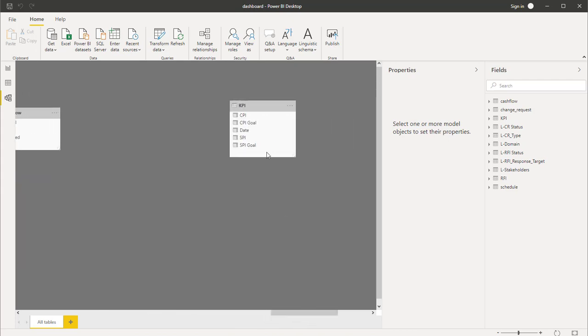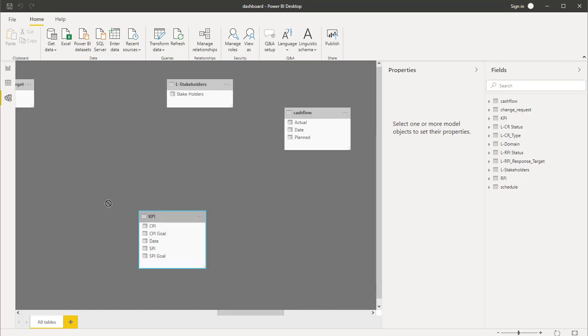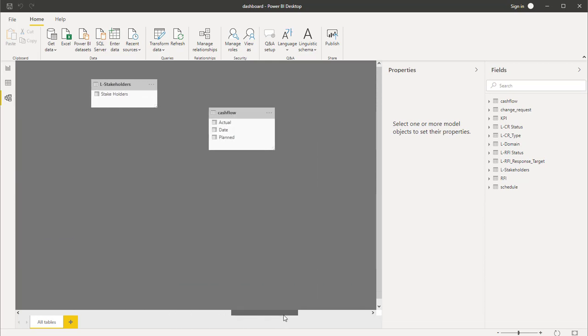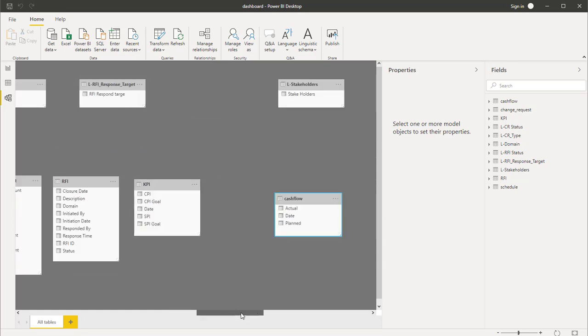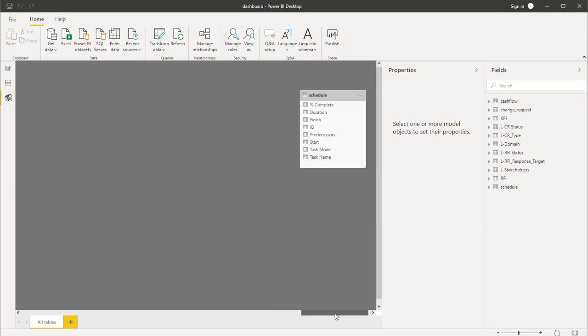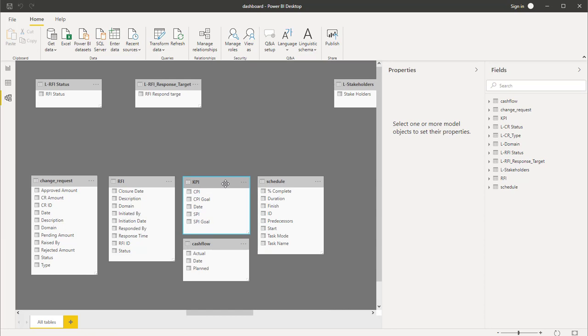Now, the third data table is KPI. I will also move it to the bottom like this. The fourth will be the cash flow. It will also be kept like this. The fifth is the schedule. So these are all my data tables stuck nicely in the bottom.